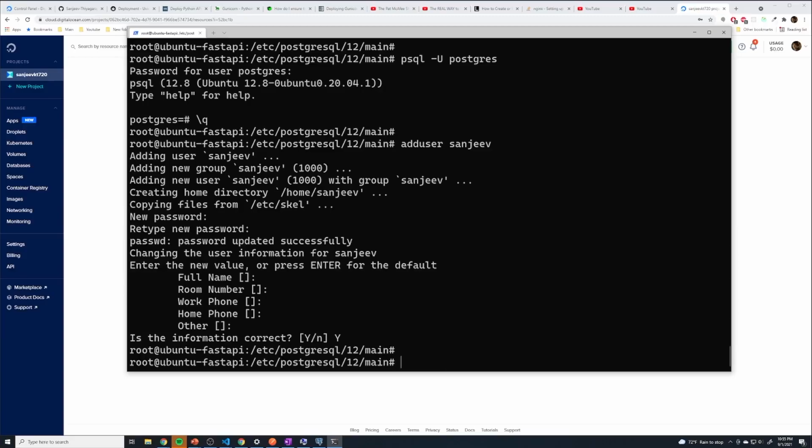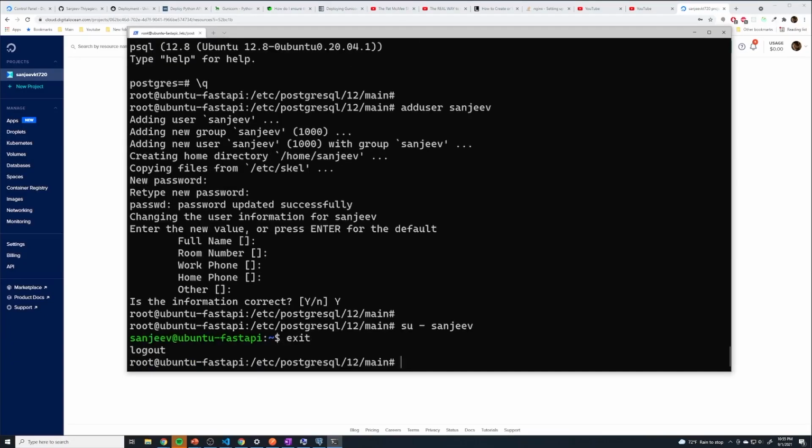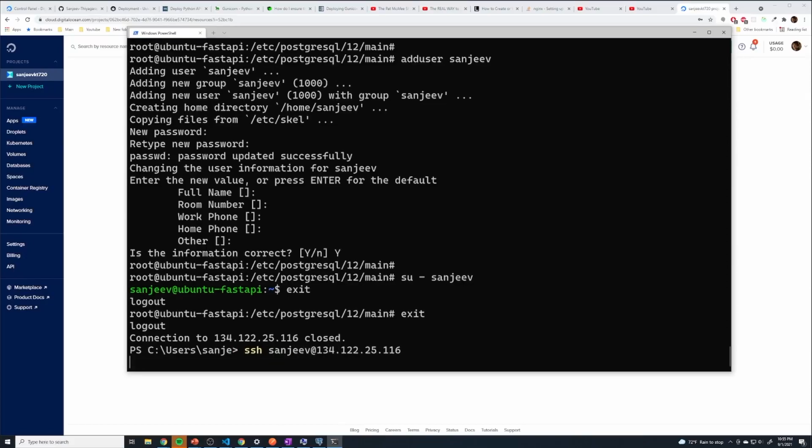And what we can do is, if you want to, you can do a su - and then Sanjeev. And then it's going to move you to the Sanjeev user. Or what you can do is you can exit out of this connection and then exit out of here altogether. So now we're back on our local machine. And instead of when you do an SSH root at whatever, you can change this to the new user that you just created. And so that's going to log you in directly as that user.